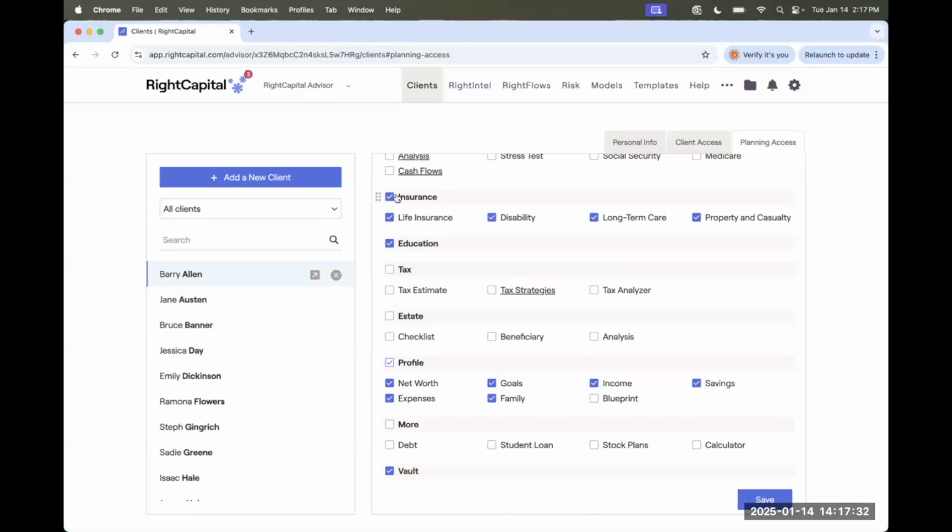Now, it's important to note that you can always come back into the space and make adjustments as needed, because as we know, client needs can change. So maybe today we reviewed education funding analysis for their children, but maybe in a couple years it's no longer a need. So we would remove that from their access and hit save, and they would no longer be able to access that module. Same thing if they need to maybe in a couple years talk about estate planning, we can always come back and make that selection as needed. So completely customizable per client.